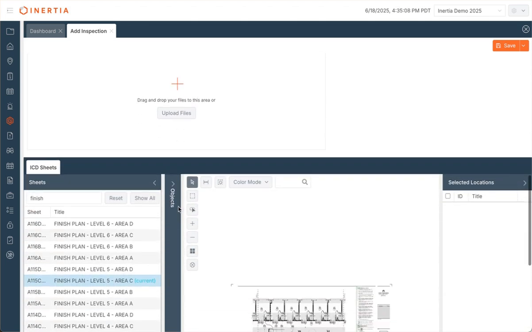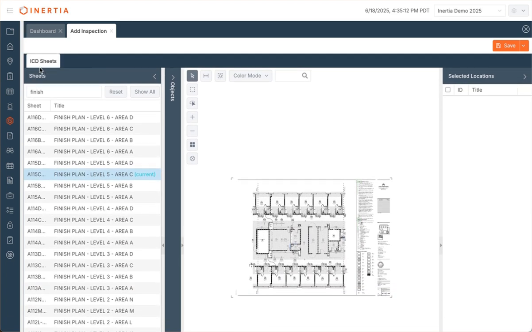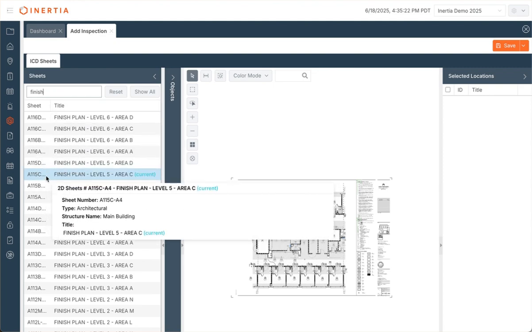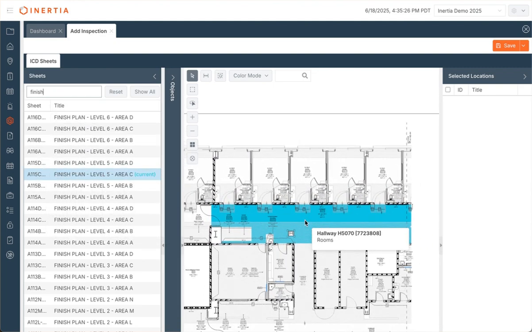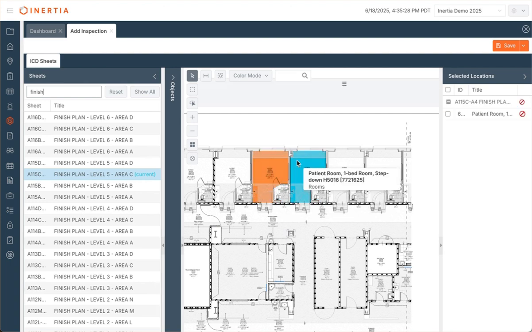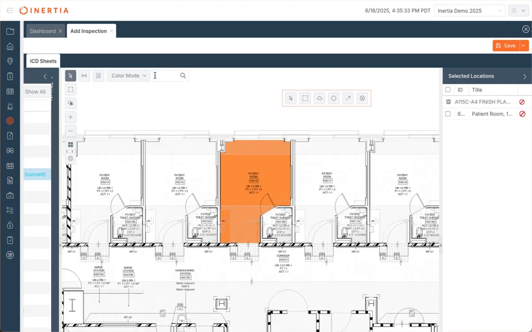Moving on down, we'll move down to the ICD section. Those are Inertia Intelligent Construction Drawings. On the left-hand side, you'll have a list of sheets. You can type to search by the sheet name or sheet number. You see here I've got A115C. Zooming in here, I can start to select the different rooms, areas, or objects that I want to include in my inspection request.